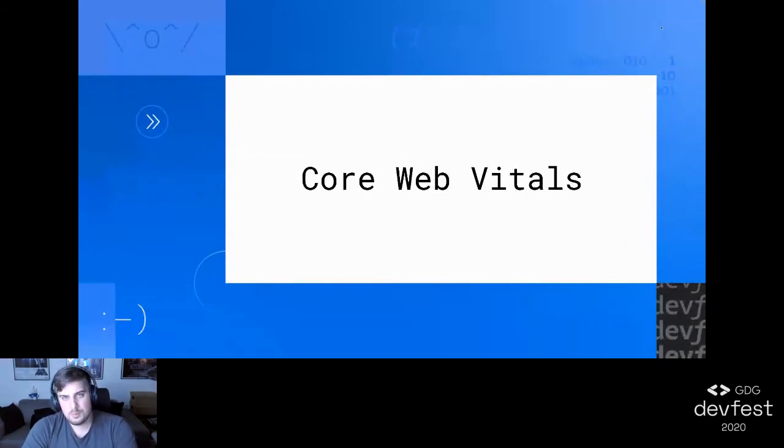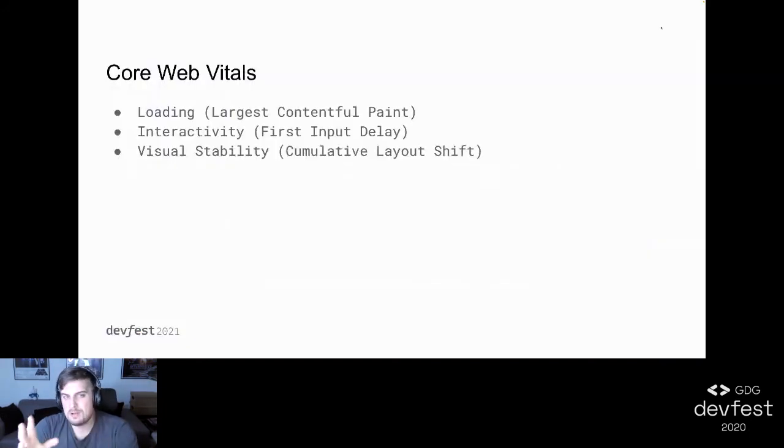So as part of web performance, we also need to talk about the core web vitals. The core web vitals are a set of metrics that were introduced by Google last year that have quite many impacts on your visitors as well as on yourself as a web developer. These three metrics revolve around three important aspects of web development: loading, interactivity, and visual stability.